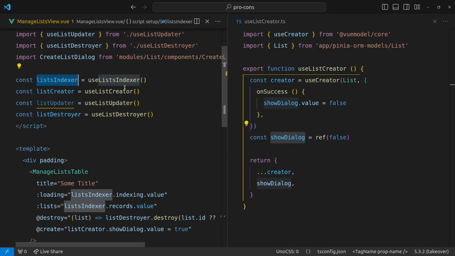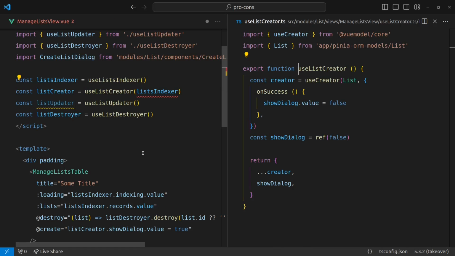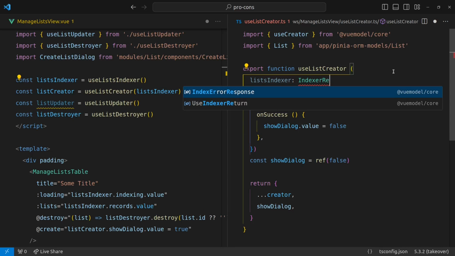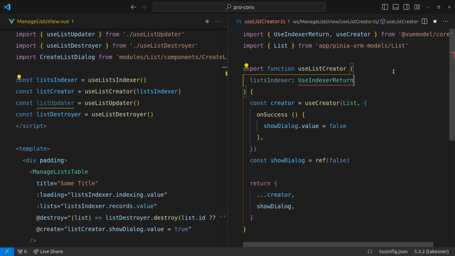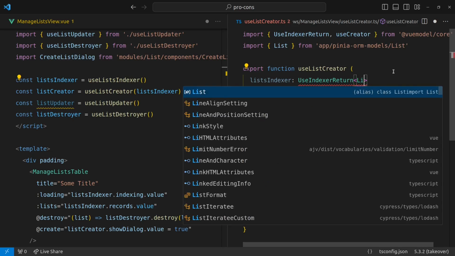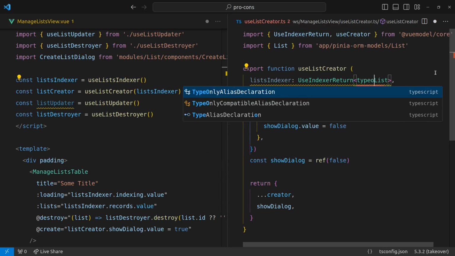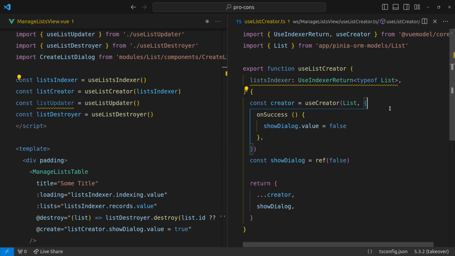So what we can do is we can just pass that indexer directly down to use list creator. And then we can say list indexer here is equal to, what's it called? Indexer, use indexer return. And then I can pass through there list. This is how you type it. And you have to say type of list. It's just one of those things that you got to remember.